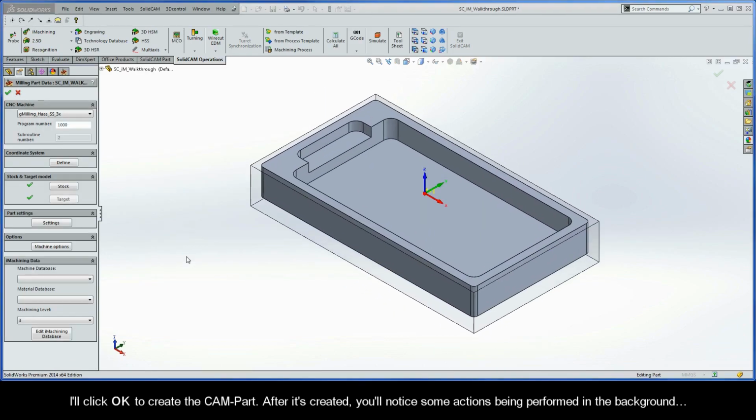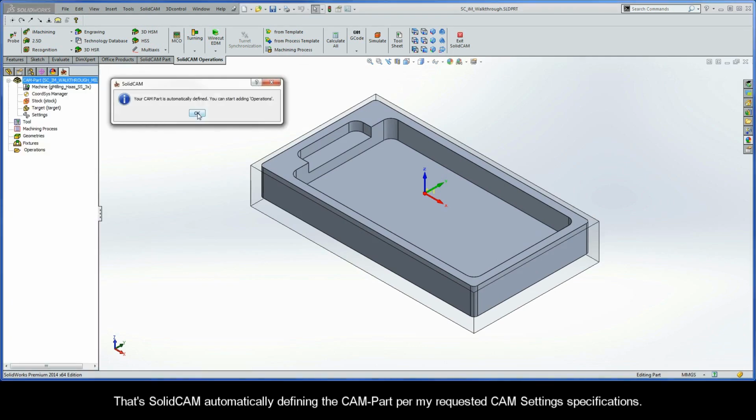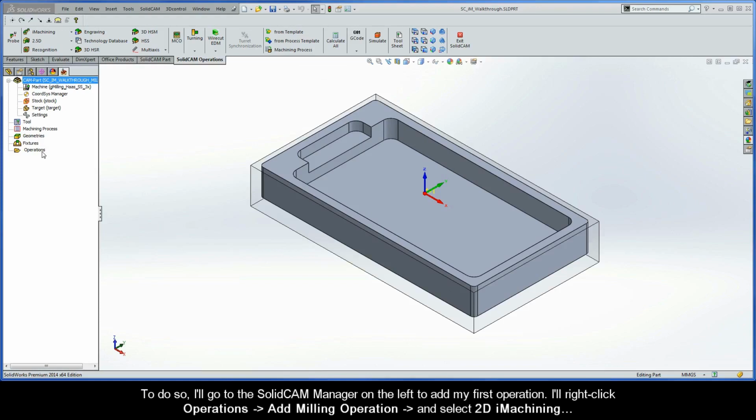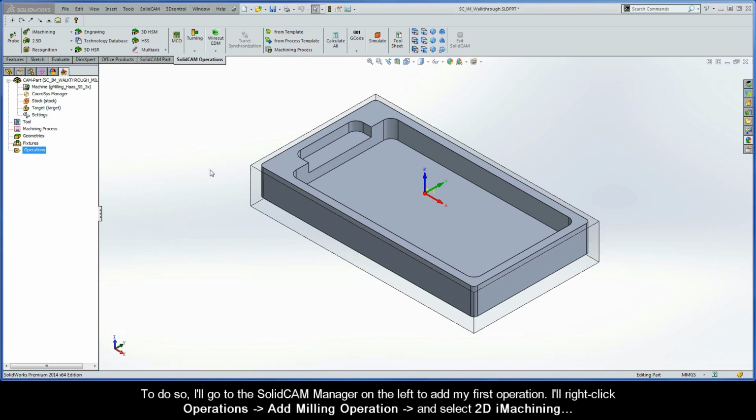After it's created, you'll notice some actions being performed in the background. That's actually SolidCAM automatically defining the CAM part per my requested CAM settings specifications. After the automated CAM part definition process is completed, SolidCAM prompts me to let me know that I can start adding my operations. I'll click OK, and now I can start using iMachining. To do so, I'll go to the SolidCAM Manager on the left to add my first operation. I'll right-click Operations, Add Milling Operation, and select 2D iMachining.